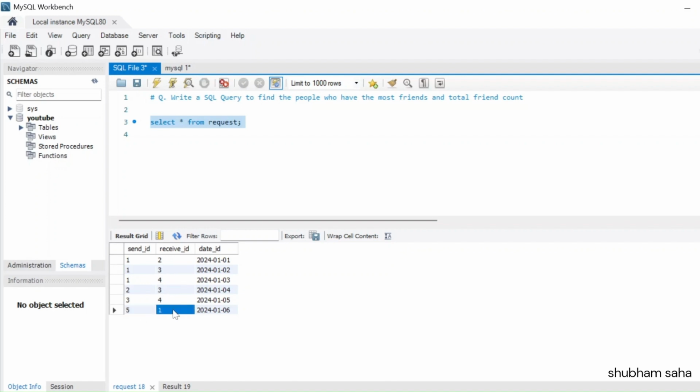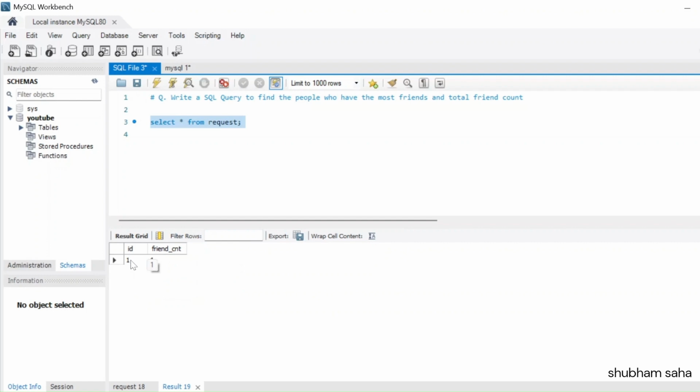ID5 sent a request to ID1. So ID5 has only one friend, and ID1 has a total of 4 friends. Here you can see this is 2, 1, 2, 1, 2, 3, and here also 1, 5. So 2, 3, 4 and 5 also. So ID1 has the most friends, 4. So my expected output is ID1 and the total friend count is 4.